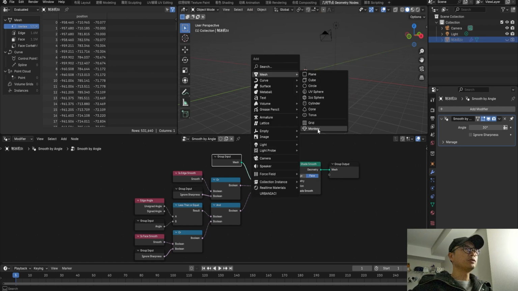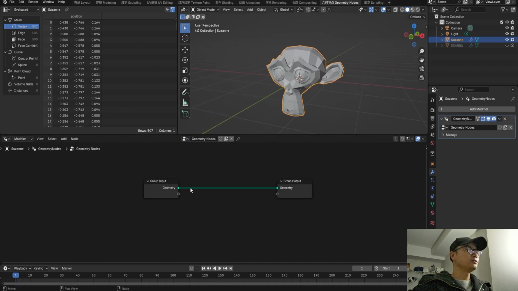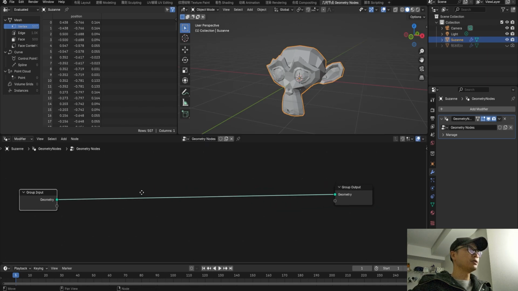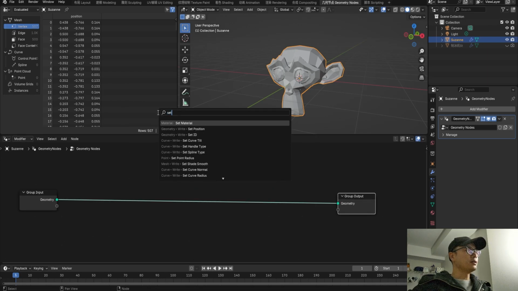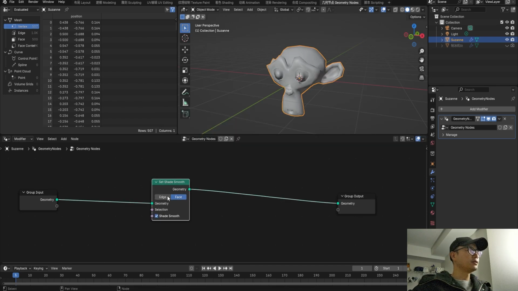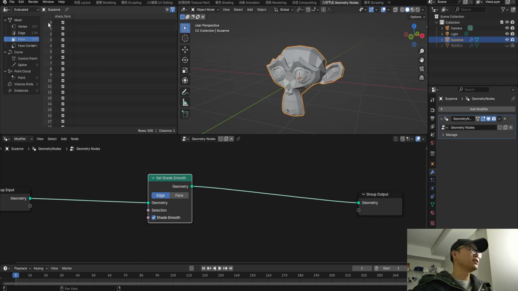And we will need a model. I use the monkey. So press New and create a basic geometry node. Here I will use Set Shade Smooth. Yeah, this node is very important. So if we come to Edge, it's not smooth. If we come to Face, it's smooth. And come to Edge, we can see the face here.